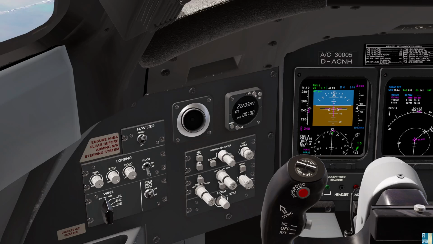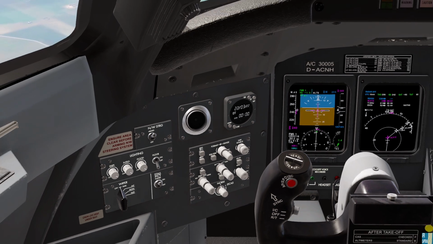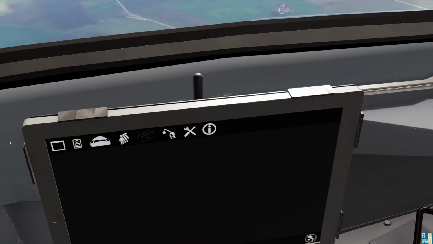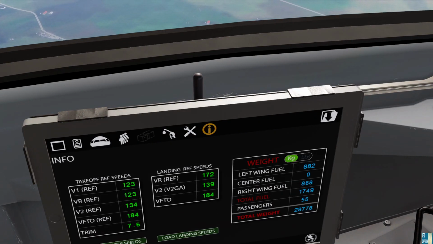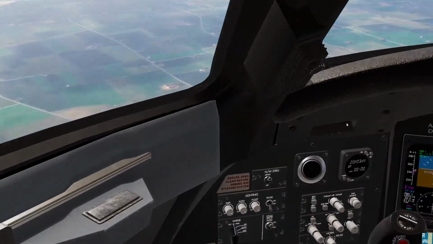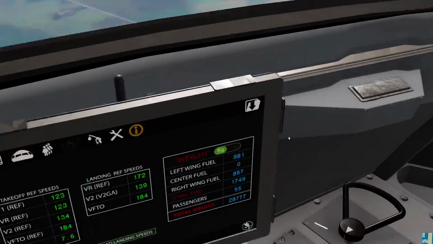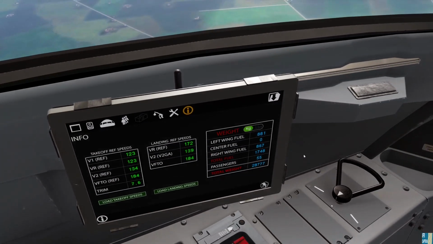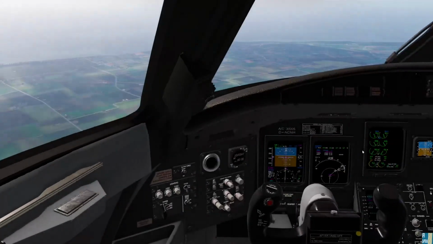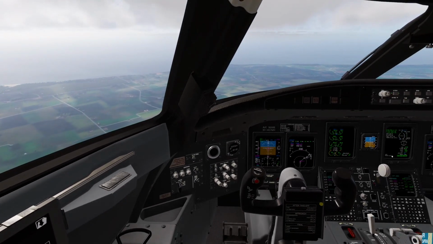Let's quickly put the baro in. Let's say 200 set. Now we can go back here and we can load the landing speeds. Just check, yeah, like 140, okay. Okay, 1,000 to go.